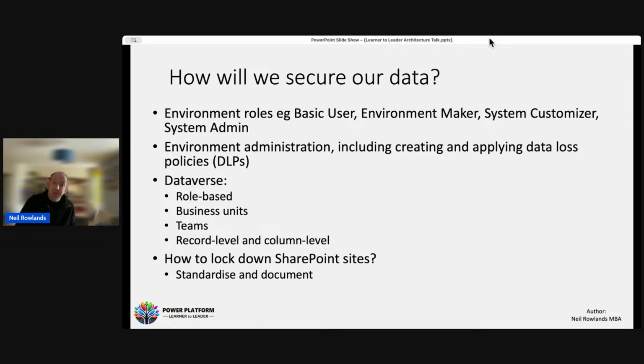Environment administration, so creating and applying data loss policies, securing the use of connectors in order to prevent users from creating a flow that says everything that goes into my business OneDrive, I'm going to copy into my personal OneDrive. DLPs restrict that use case.